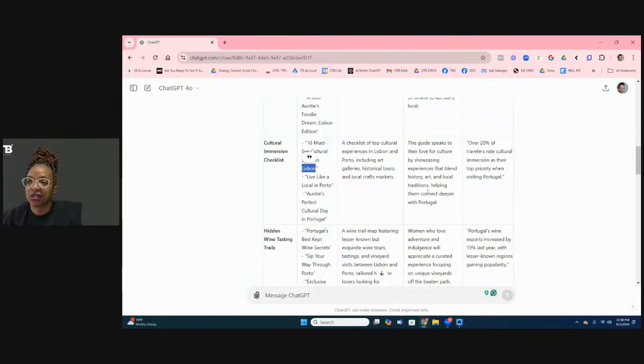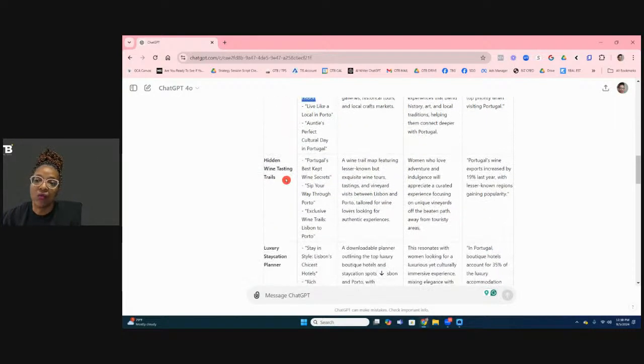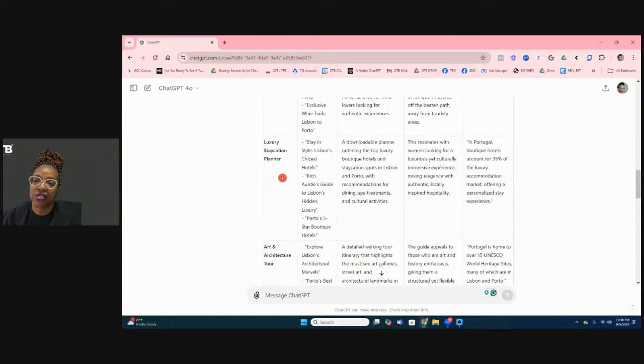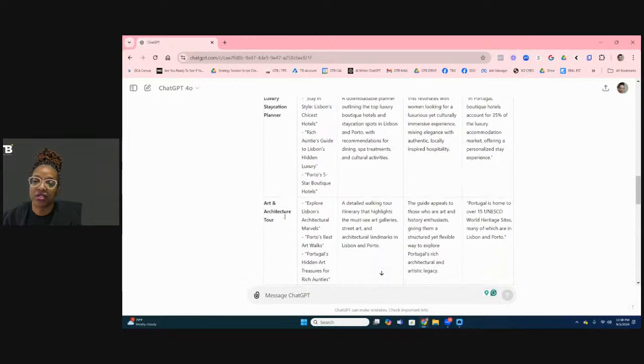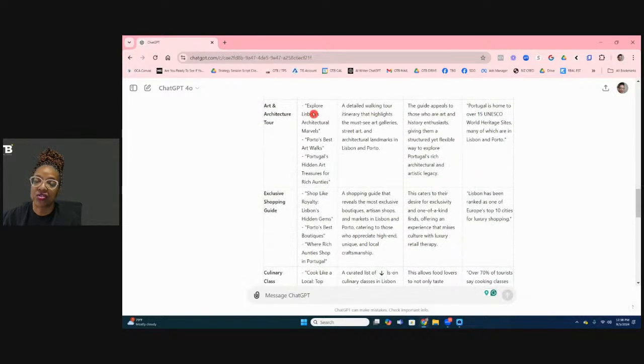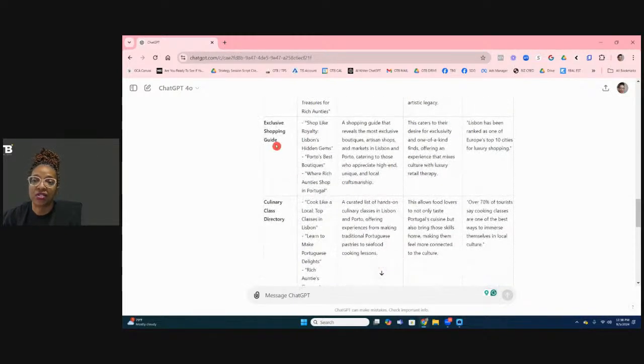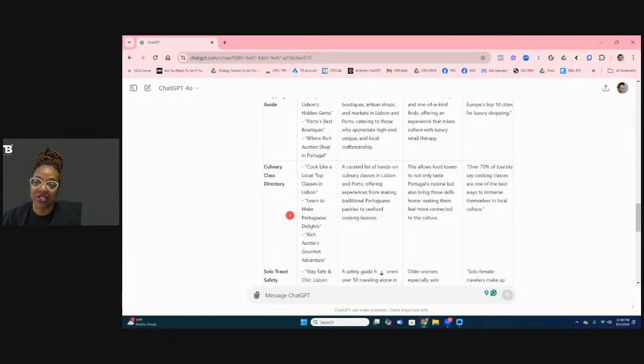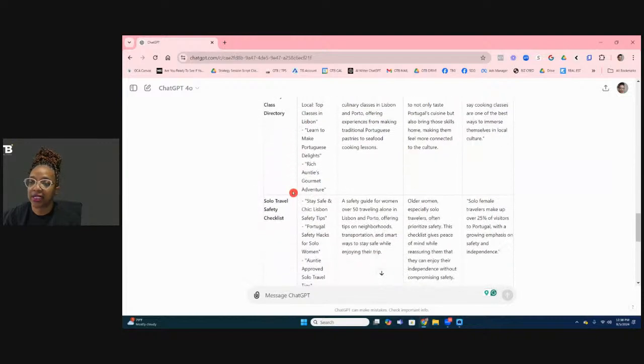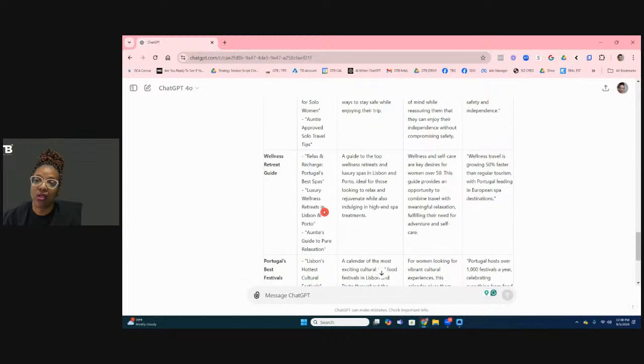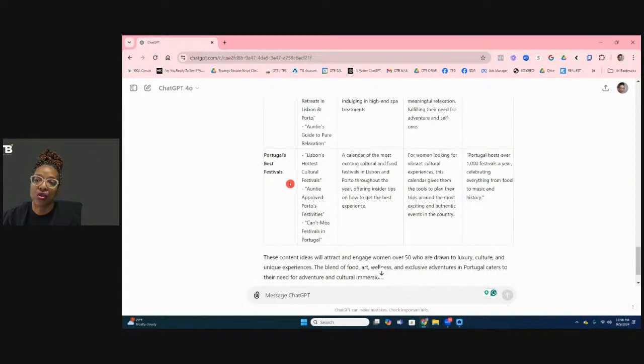This guide speaks to the love of the culture. Then we've got hidden wine tasting trails, luxury staycation planner, art and architectural tours. These are going to appeal to the cultural component of her ideal client. Exclusive shopping guide, culinary class directory. Love the directory idea. Solo travel safety checklist. Love that. Wellness retreat guide. Portugal's best festivals, right? So these are all great opt-in ideas.